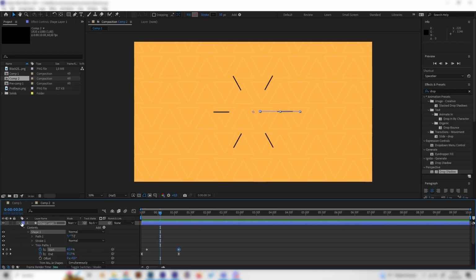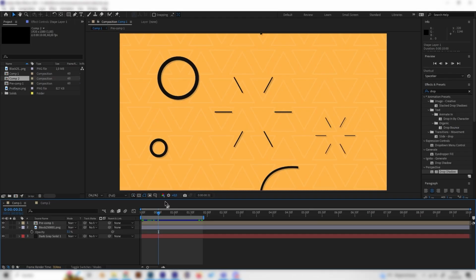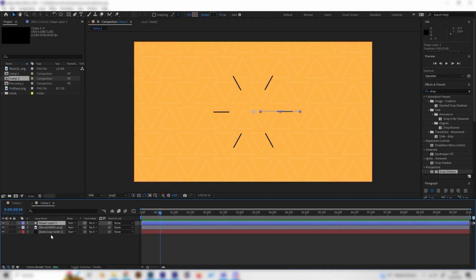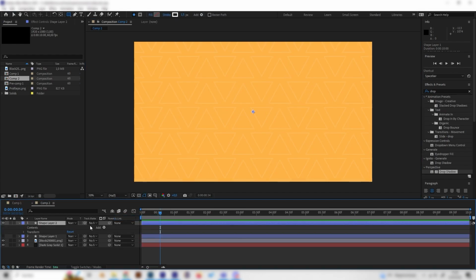But let's move on to the second one, which will be super easy. Let's make the circle bursts. So let's hide this layer, for example, and make a new shape layer and open this up.